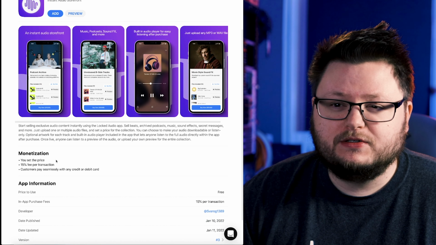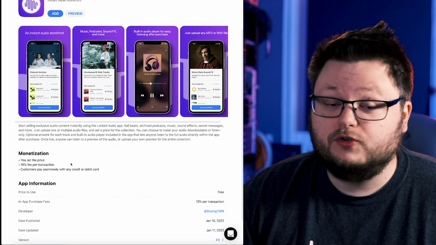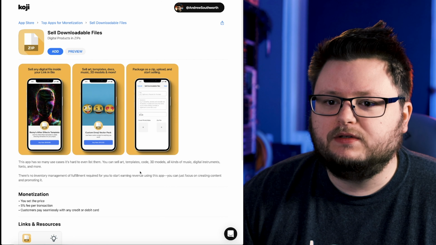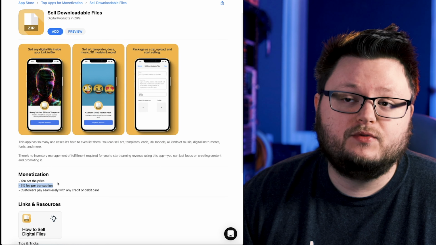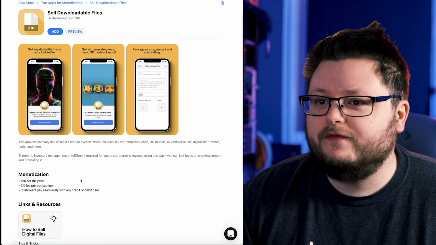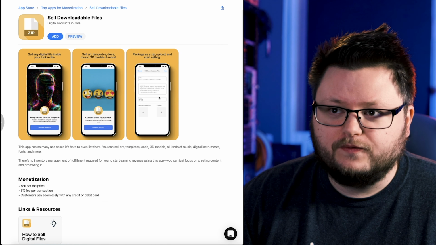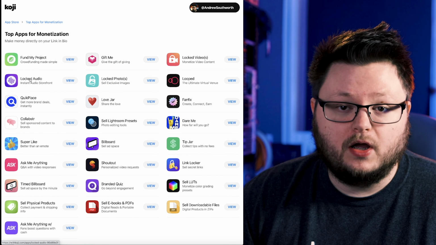So every app has its own fee. This one has a 15% fee. So keep that in mind. But if we go to sell downloadable products, this one only has a 5% fee. So depending on what you're doing, even if it's music-based, it might actually make more sense just to use the downloadable files instead of the audio content.